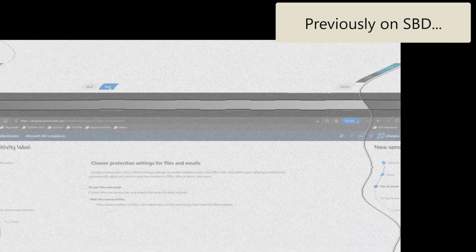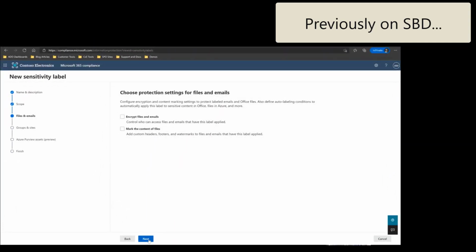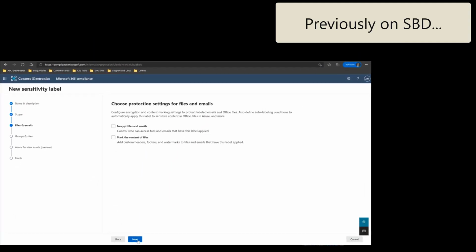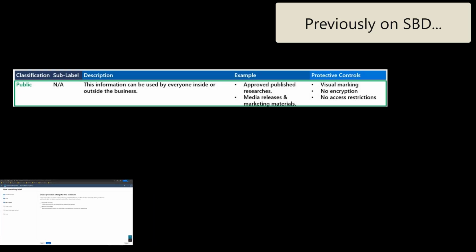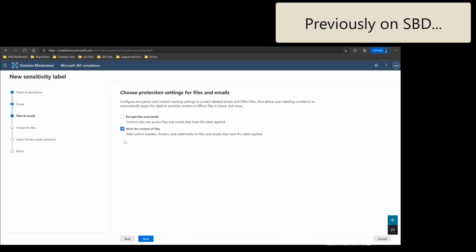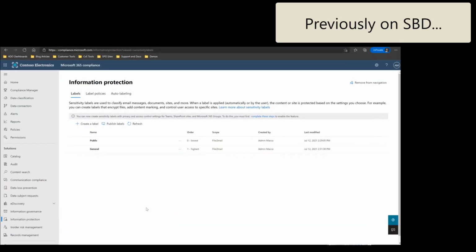We're going to set up the labels for our organization purely for files and emails, so unstructured data. The next thing we do is decide whether or not we need encryption or content marking. Now, if you think back to SBD episode 1, you'll know that the protective controls for the public classification are no encryption, no access restrictions, but we will visually mark the document. So in this case, we simply want to tick mark the content of files and leave encrypt files and emails completely blank. It's essentially identical to the public label.